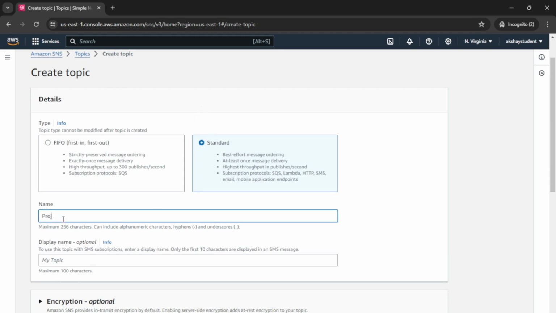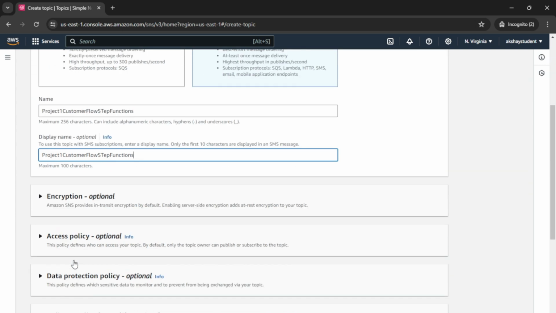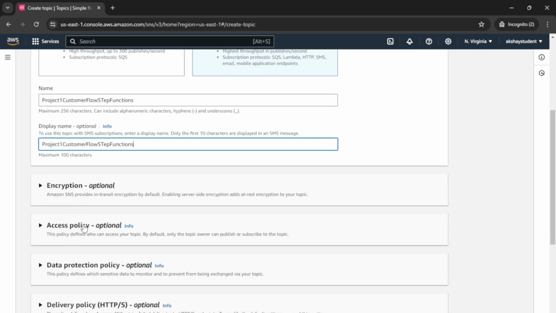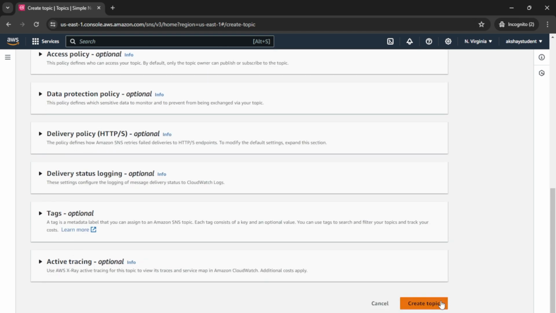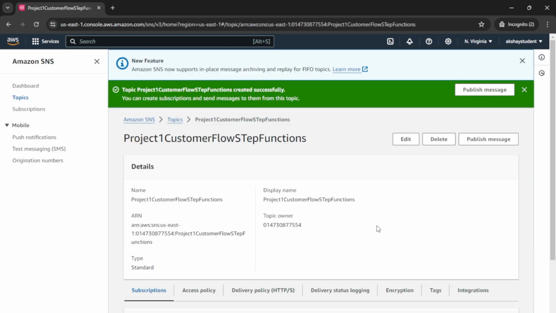Project 1, customer flow, step functions. I will copy this and paste it here, and I will keep the default settings as they are for encryption, access policy, data protection policy, and so on. So we'll create a topic.